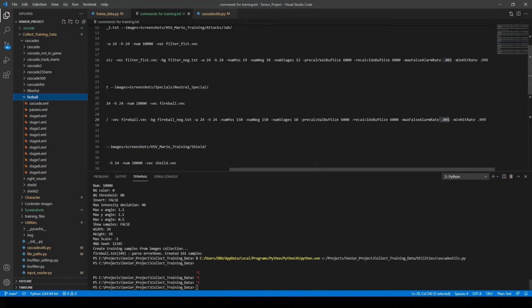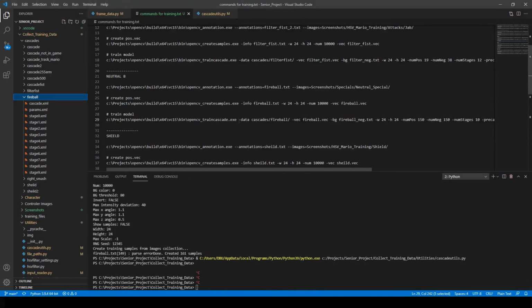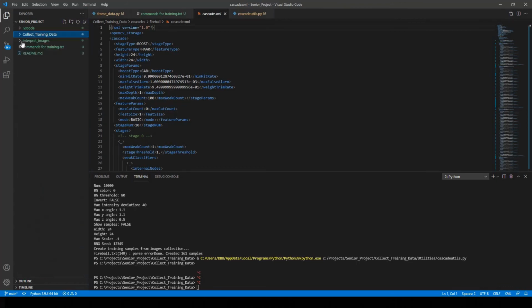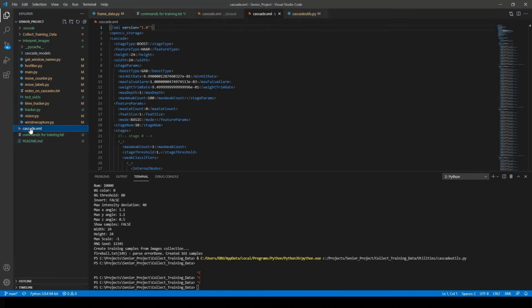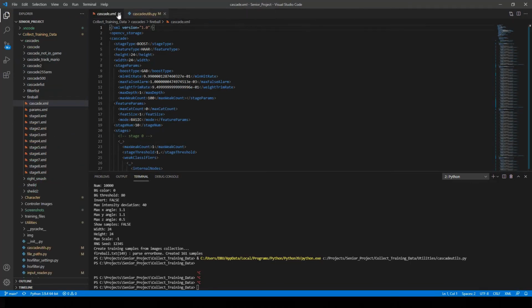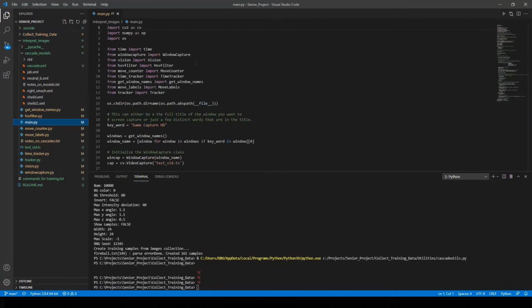So in the command, you can see this part I didn't explain. It is where you want to save the files, and I saved it in this folder right here. So I'm just gonna take this, copy it, and go down to the interpret images, and I'm gonna paste it right there. I'll put it in Cascade Models, close all this stuff, and then I'm gonna open up the main file for this.